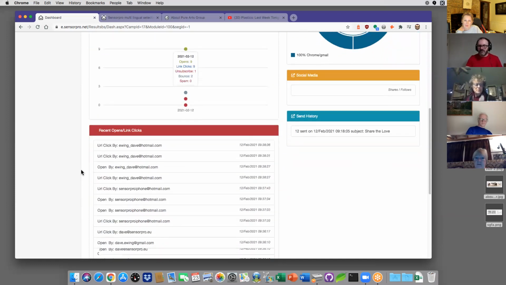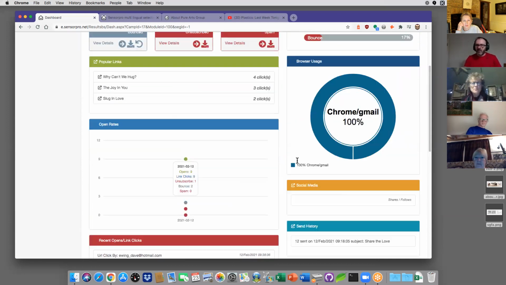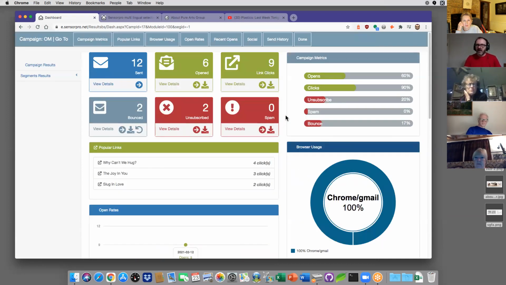Next section down is recent opens, so all of the recent activity for this campaign. The last thing that happened in this campaign was a link click by my Hotmail address on the 12th of February 2021 at 9:38 in the morning. Okay. Let's go back up to the top and we look at the right-hand side.